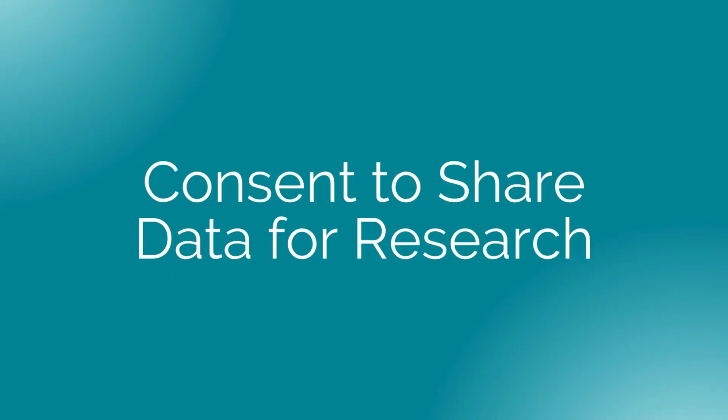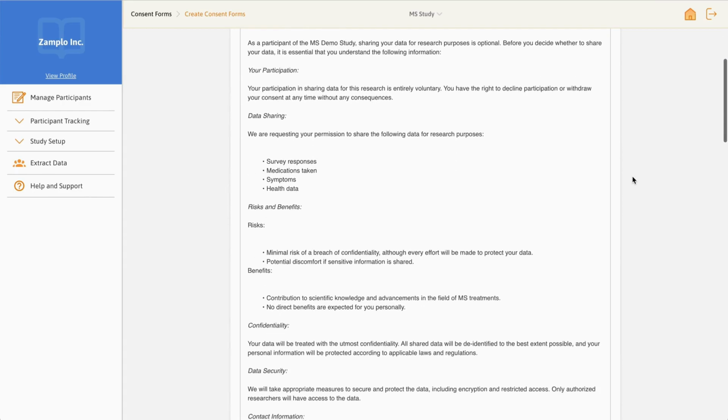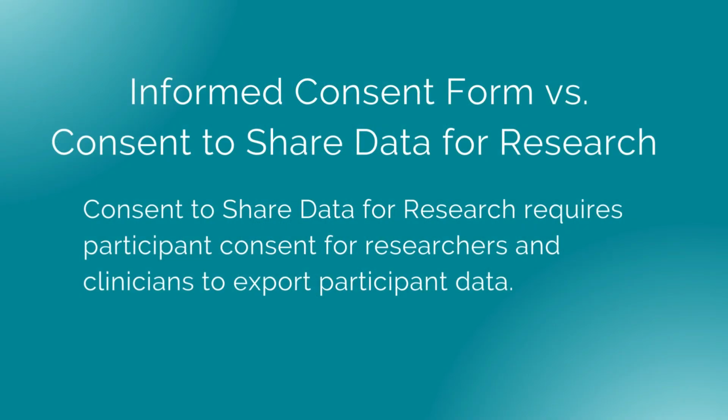Number 3, consent to share data for research. This type of consent form is used when researchers and clinicians are using surveys for part of clinical care and would like to gather participant consent to use participant data for research purposes. The difference between this type of form and the informed consent form is that participant consent is required for researchers and clinicians to export participant data.